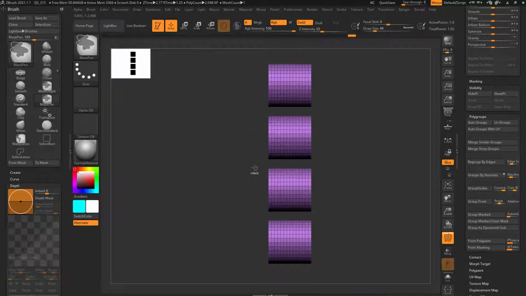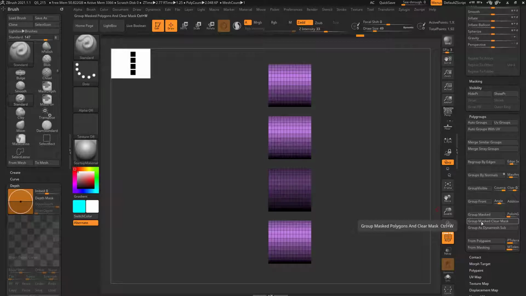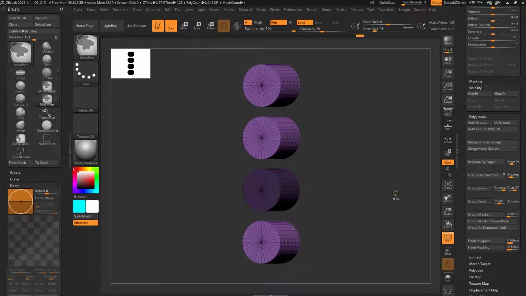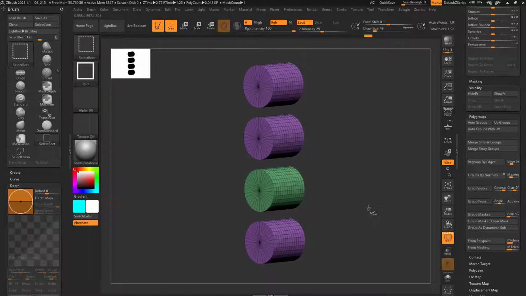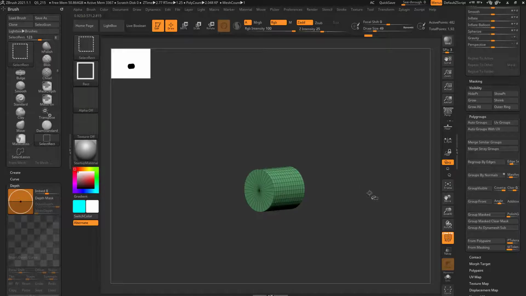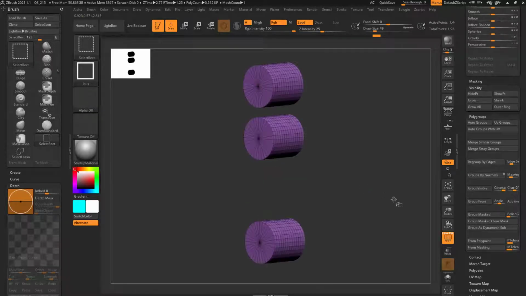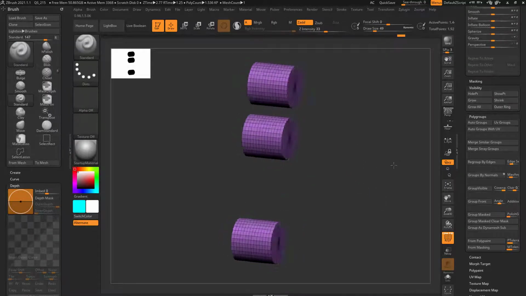However, if we hold down Control and drag a mask over this one, then hit group mask clear mask or Control W, now this is going to get its own polygroup and that mask is going to be cleared. So now when I hold down Control Shift and I want to select just the green one, I can isolate the green one very easily. Control Shift drag to invert that selection. Control Shift Tap to bring everything else back. And if I just want these purple ones, I can Control Shift Tap and just look at the purple ones.